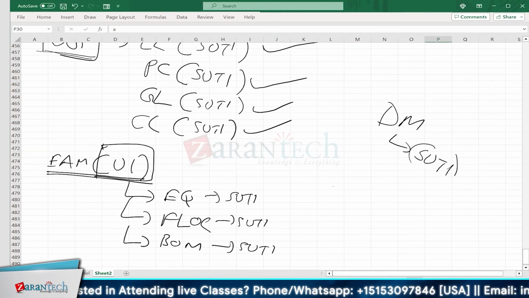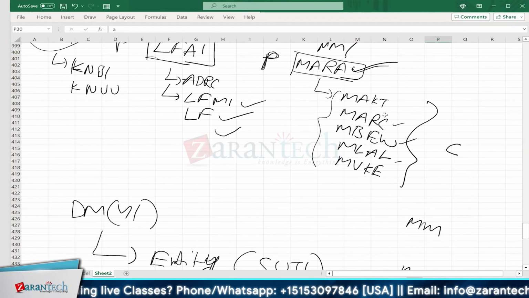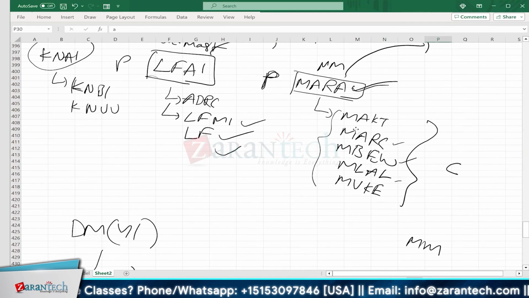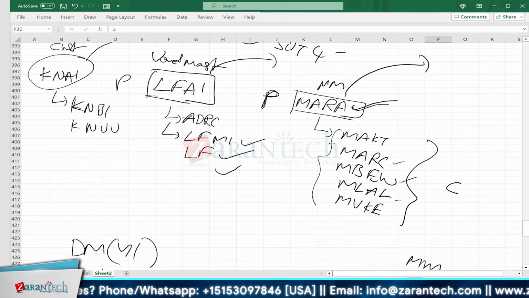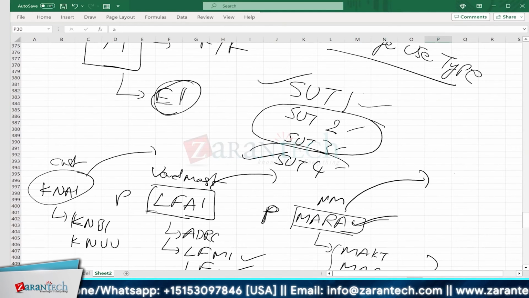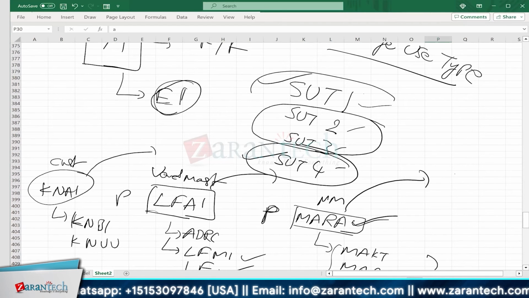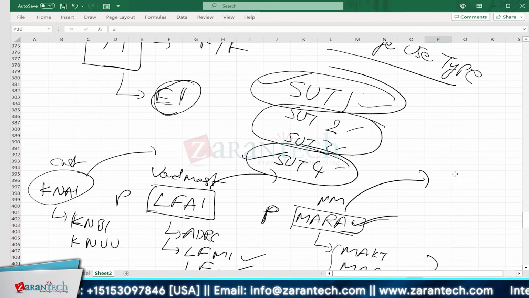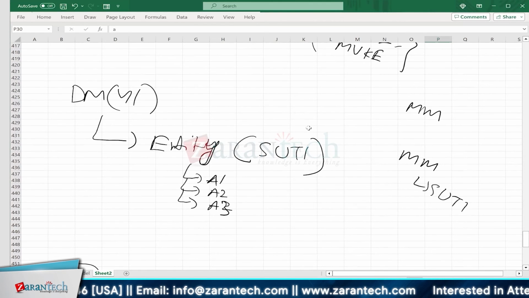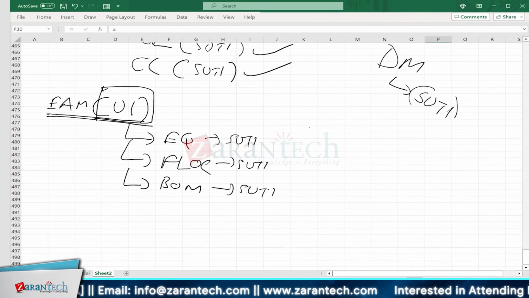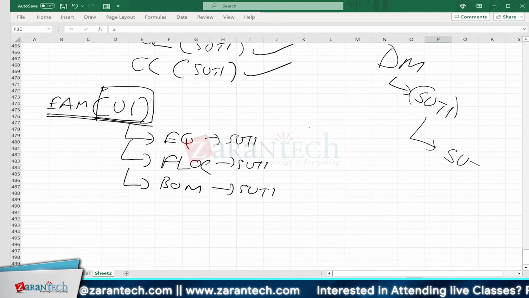But if at all you have a child, here we talked about Marcy, all these are child tables. These child tables we represent with SU type 4. So SU type 1 is for your parent tables or parent entity, and SU type 4 represents the child entities. That means in a data model, you can have one parent entity, and under the parent entity, you can have child entities, SU type 4.